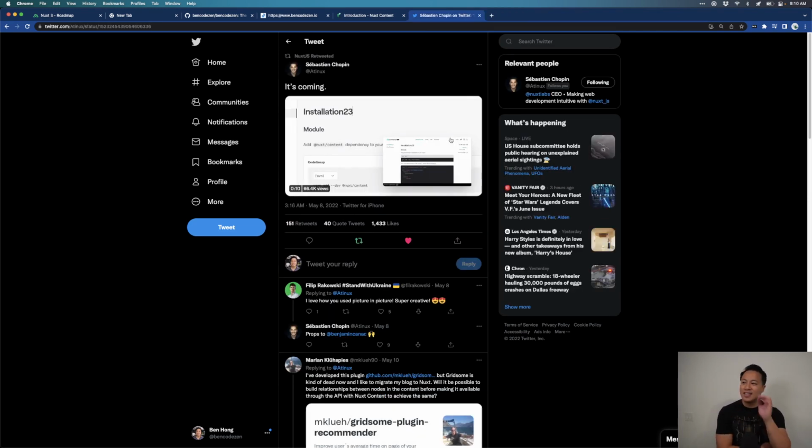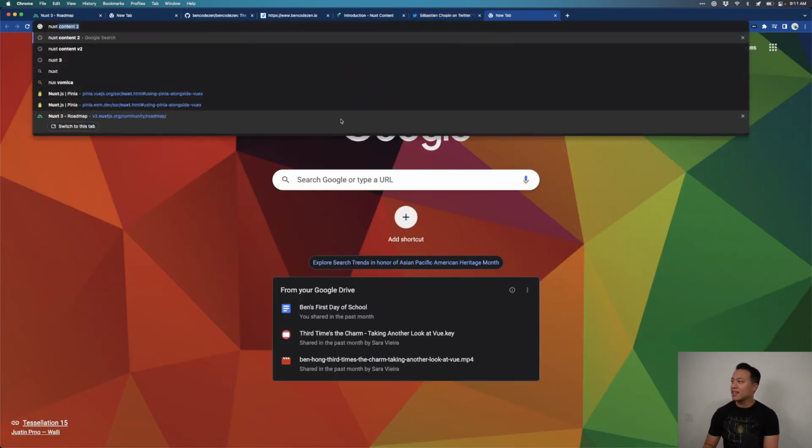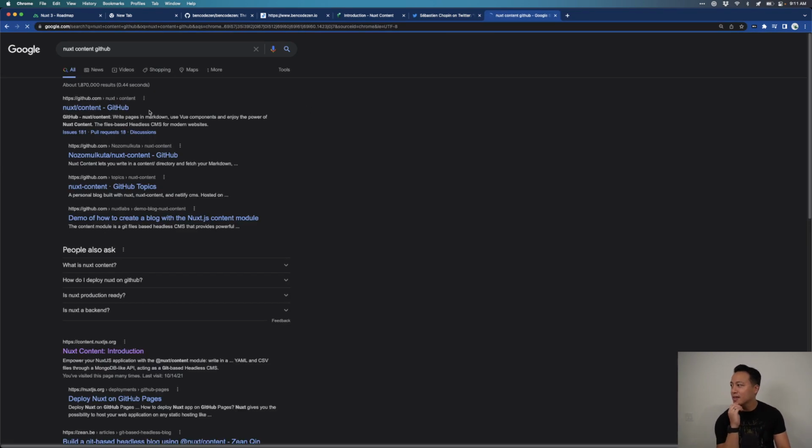Gosh, yeah, oh my gosh, look at this. Live preview editing that will update the markdown file. I can't even begin to explain how excited I am for this and how much Nuxt Content GitHub. All right, GitHub, let's go.